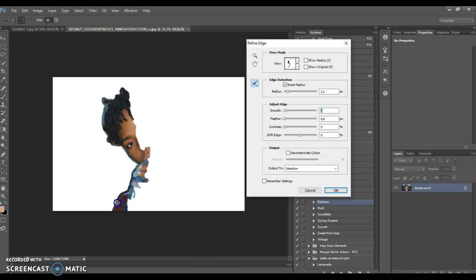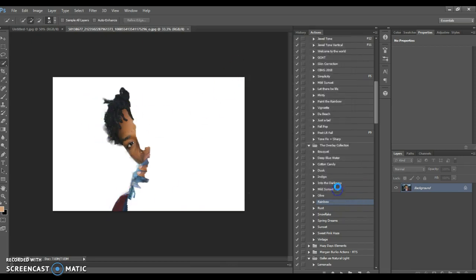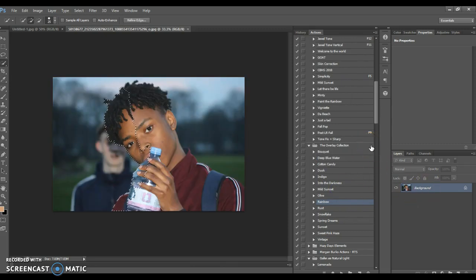I just follow right along the edge. I'll catch all of that, and I hit OK. So I'm going to hit Control J. I'm on a Windows. I think it's Command J on a Mac. And I'm also going to click here on my background and hit Control J again so that the layer I'm working on is a copy of the background layer and I'm not affecting anything back here in the back.